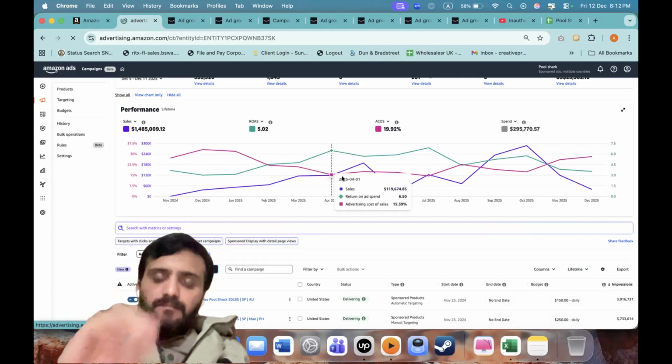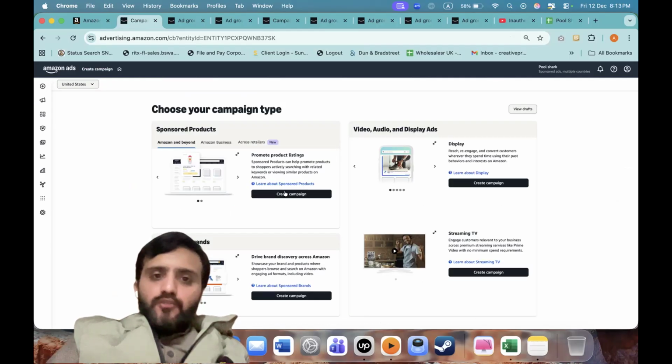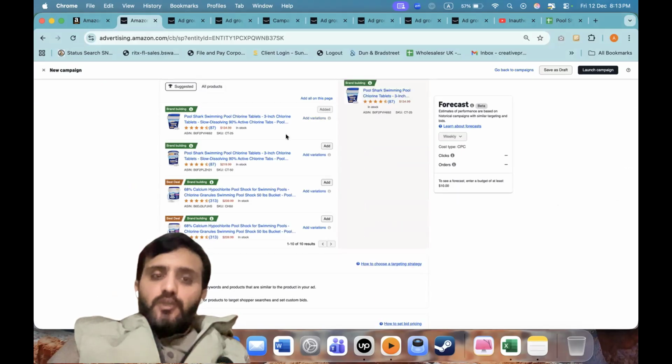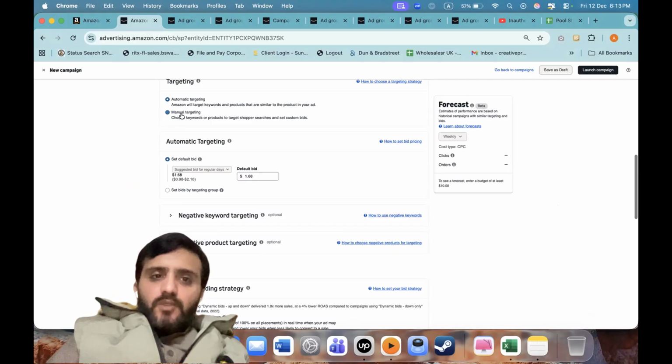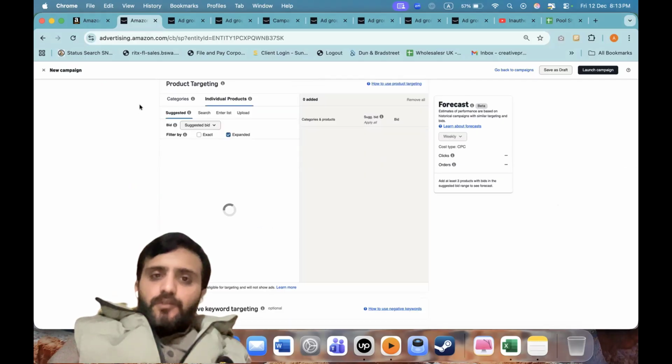Click create campaign, and then you'll go to sponsored products. You go to select a product, your product, I mean. And then you will go to manual targeting. You will go to product targeting. You go to individual products.